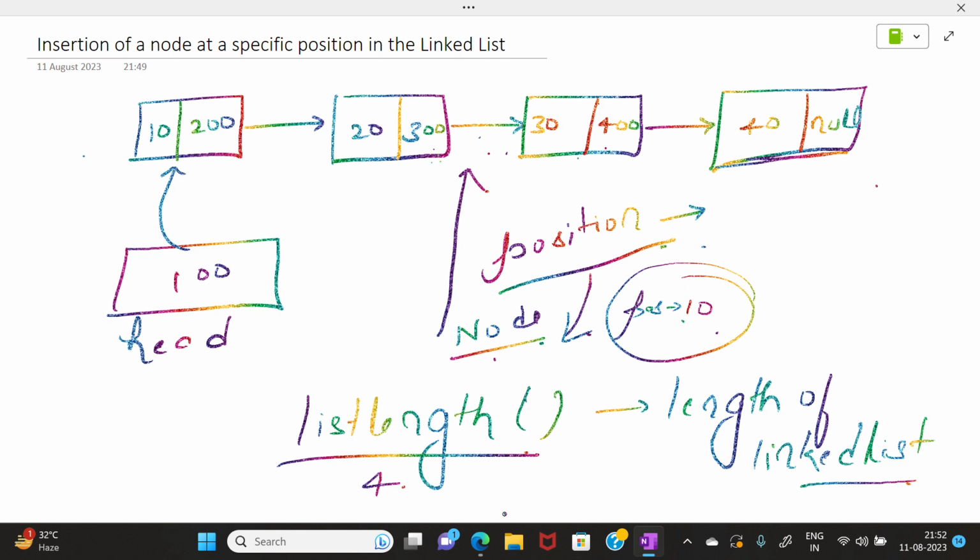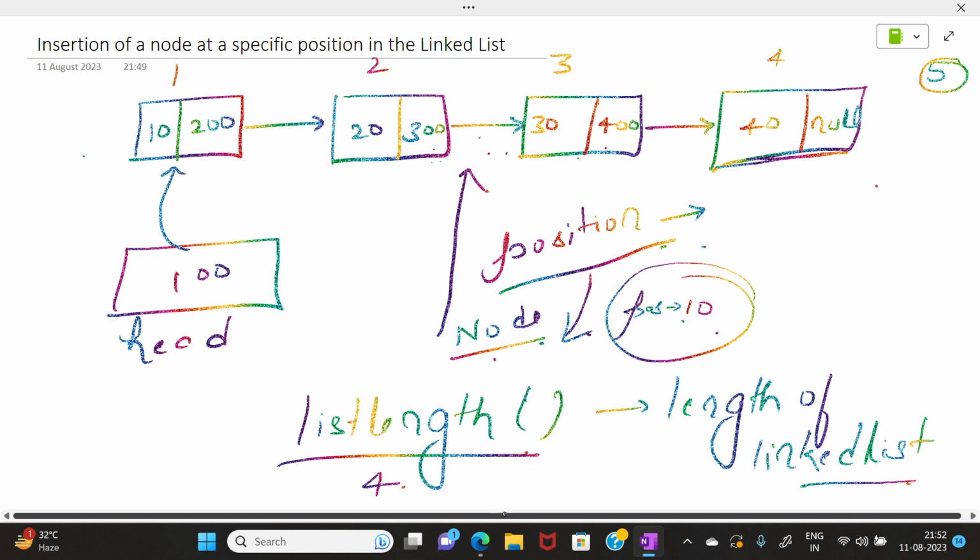If this is node number 1, 2, 3 and 4, we can insert a new node at this fifth position. We can insert the new node at the first position as well. But we can't insert anything at position 10. So that is why this list length is important, so that we can know that our position should lie within a valid range.